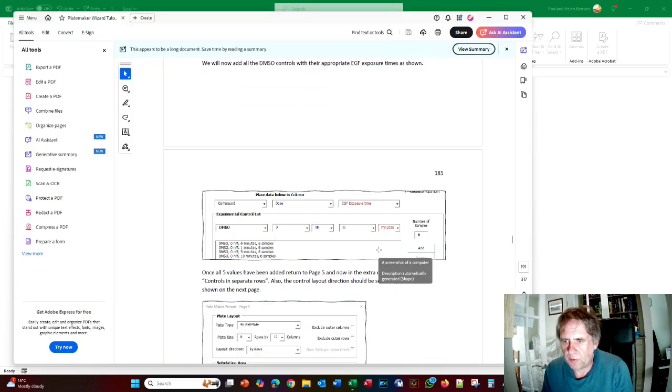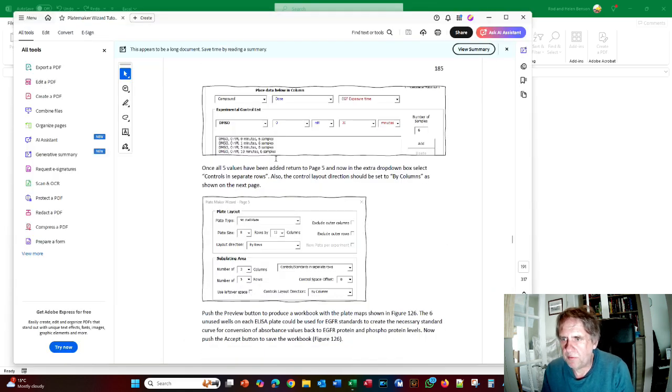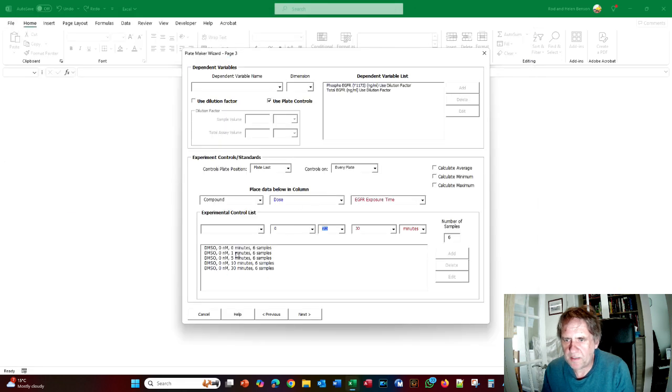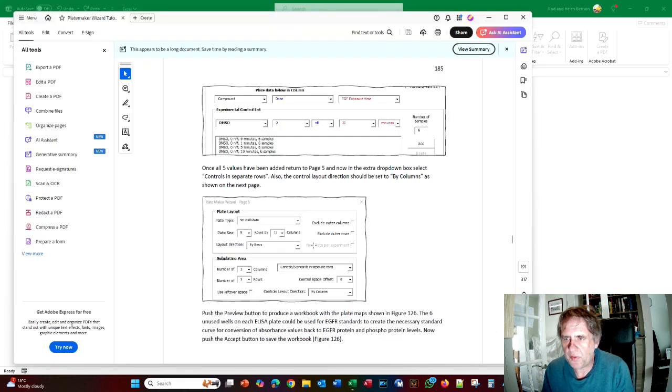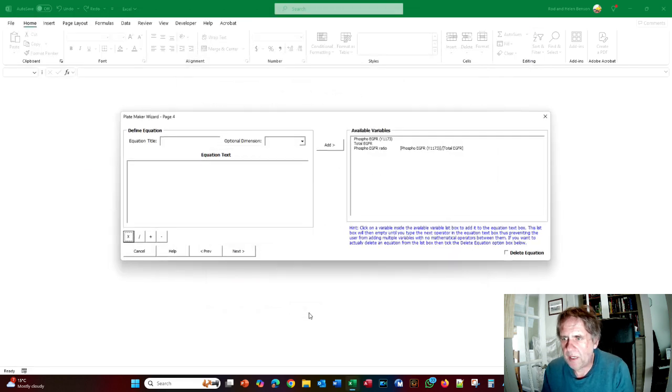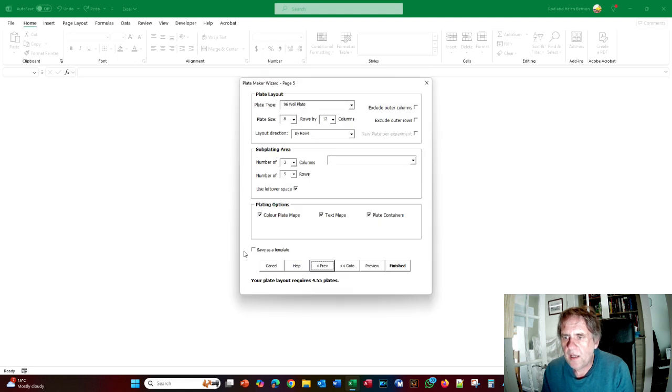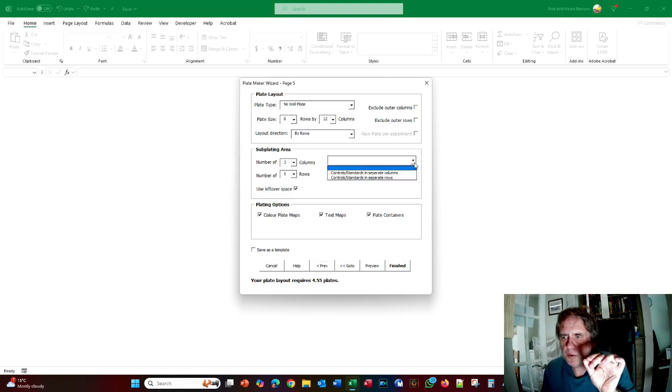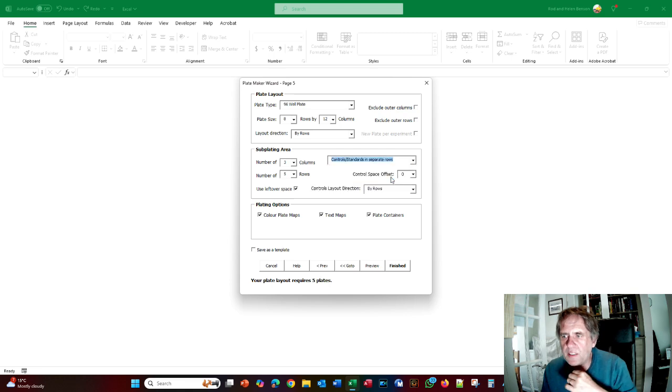So if you've done everything correctly, you should have all those different ones entered. 0, there's the 5, 0, 1, 5, 10, and 30. So once all 5 values are entered, we are then going to go back to page 5. And this time, what we're going to do is we're going to put the controls into the separate area. So we want the controls in separate rows of the plate, because remember we have the set of rows below which are free. So this is in the leftover space.